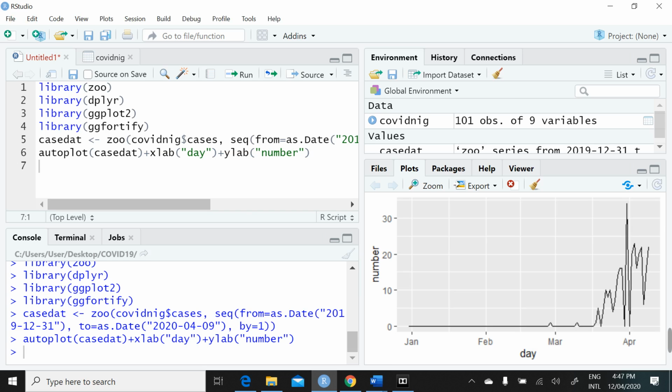Now let us illustrate how to plot monthly data sets. To plot monthly data sets, let us think of a country where we have our COVID data that runs from December, January, February, March. Let's think of China.